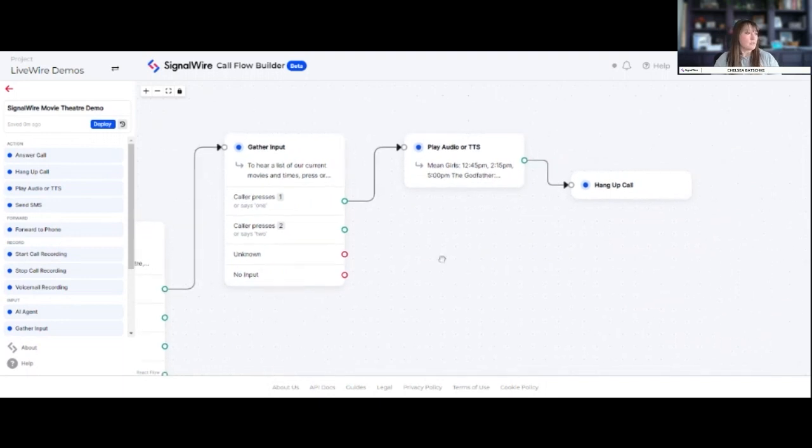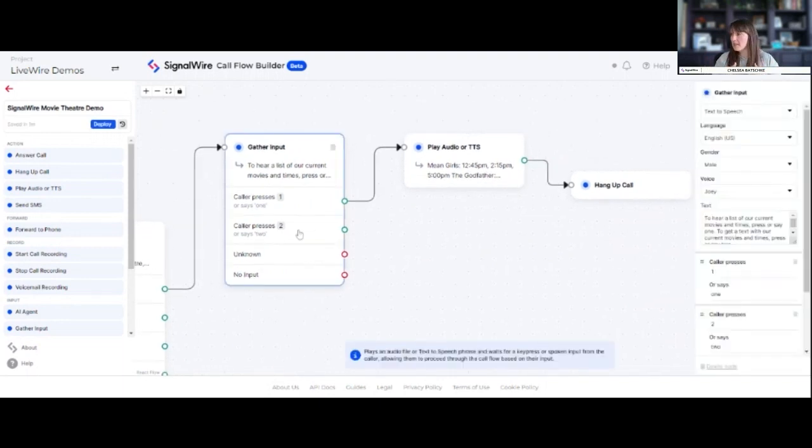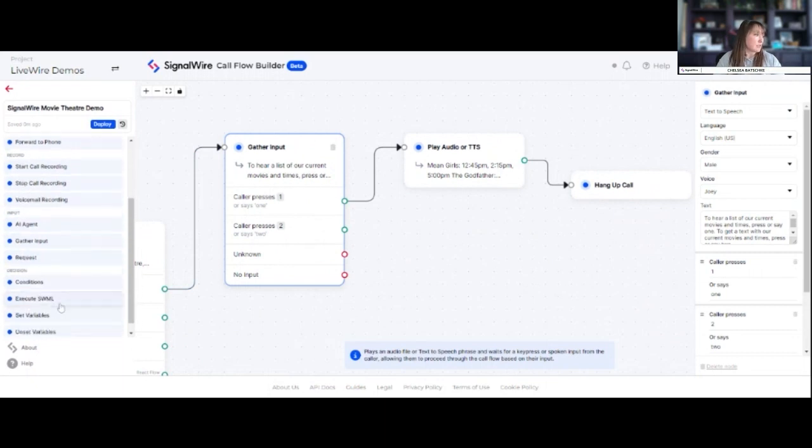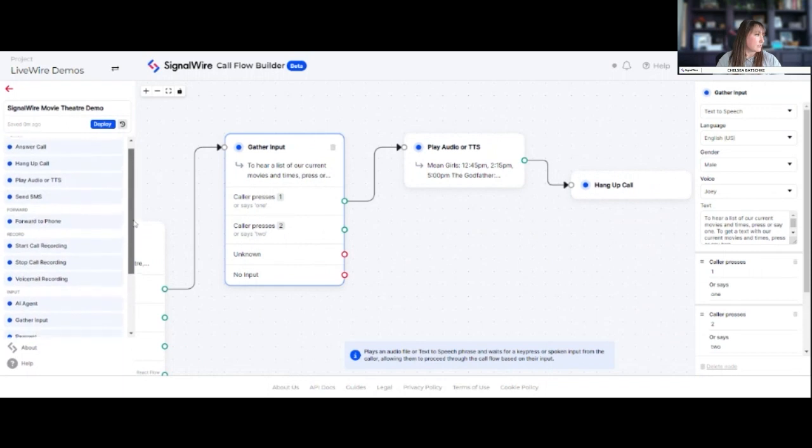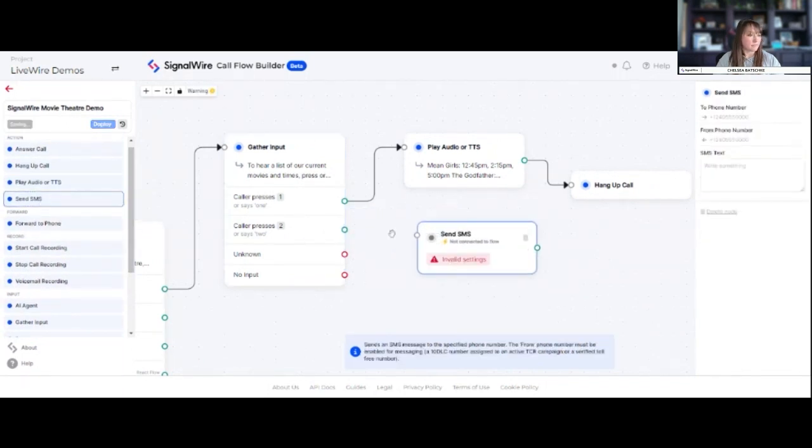Perfect. Okay. So now we're going to do option 2, which is going to be to send an SMS text to the caller with the movie times. So this one, we're going to go down here and grab Send SMS. We'll connect that here.